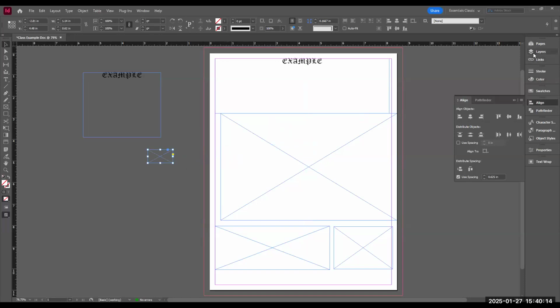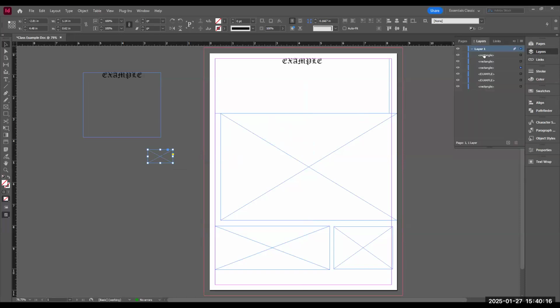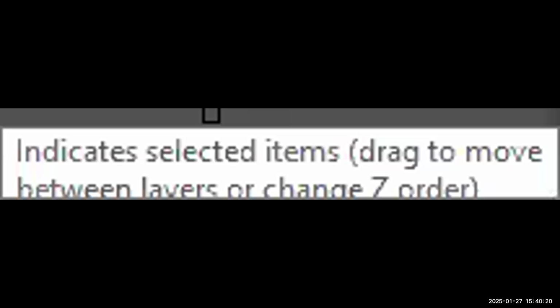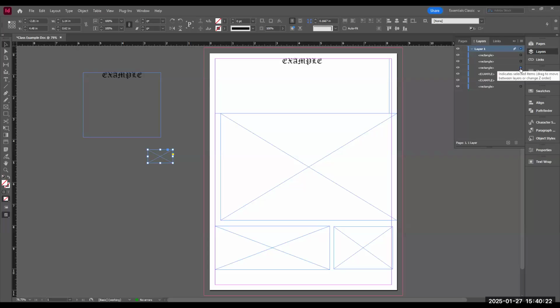Another way to get to that rectangle is to select your layers and whatever has this blue little square highlighted, that is what you currently have selected. For instance, if I click this example, it switches there. You can see just again that change of highlighting.